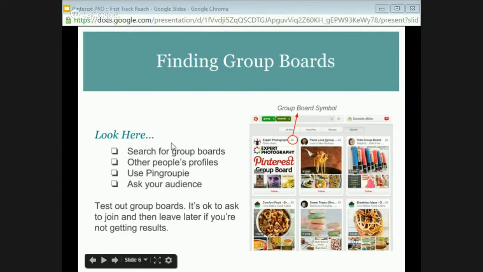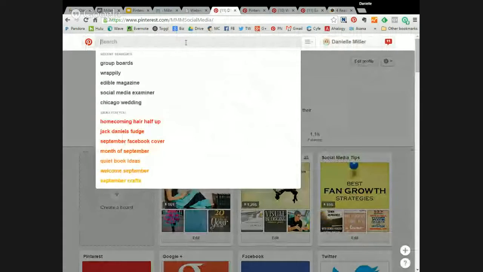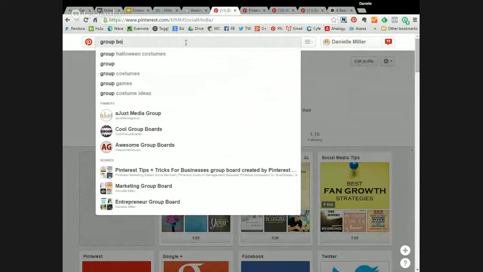Now let's do a quick demo of how to search for group boards on other people's profiles and on Pinterest before we dive in to the PinGroupie demo. Okay, so now here we are back on Pinterest. Up in the search bar, I type in group boards or group board.